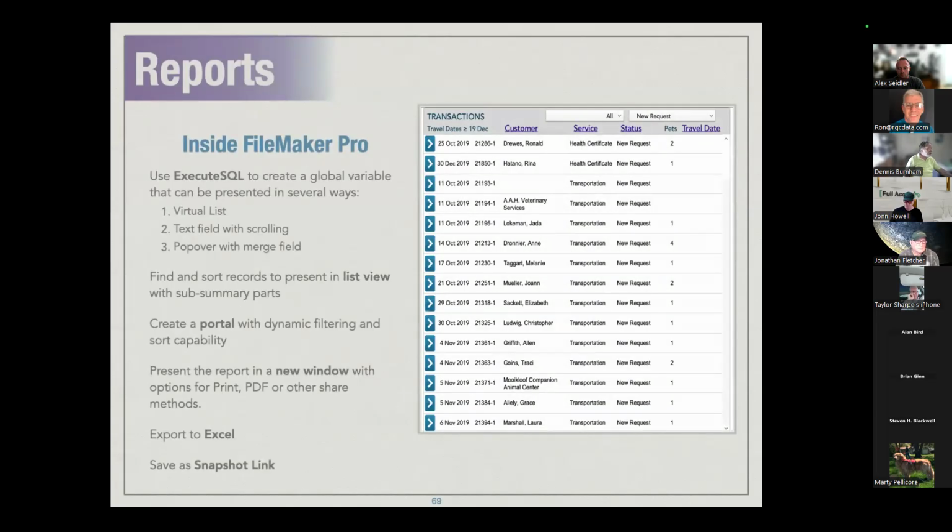For reports, there are lots of ways to make them. I've already mentioned to you that you can't really specify page breaks. Being able to export to Excel or save as snapshot link are 2 that I have very often used. The snapshot link, especially when I want to reopen a database to the exact layout and found set and sort order that I was in when I last used it.